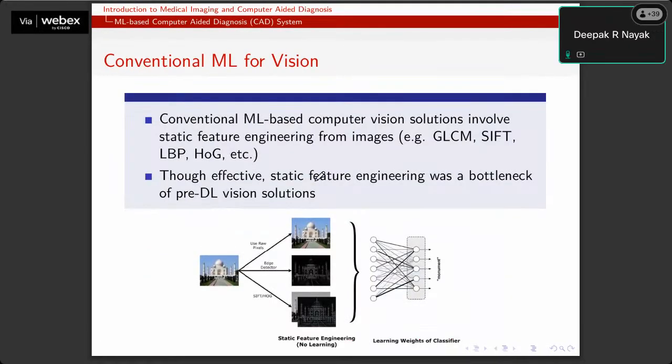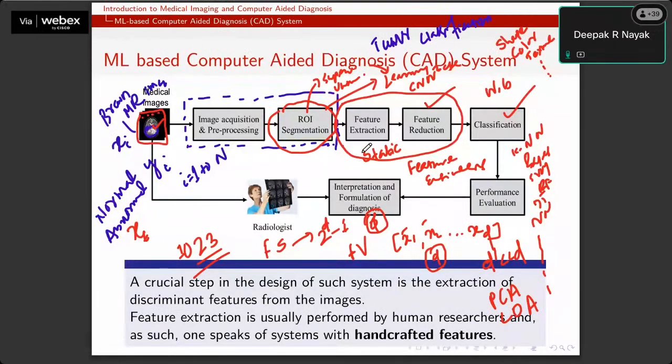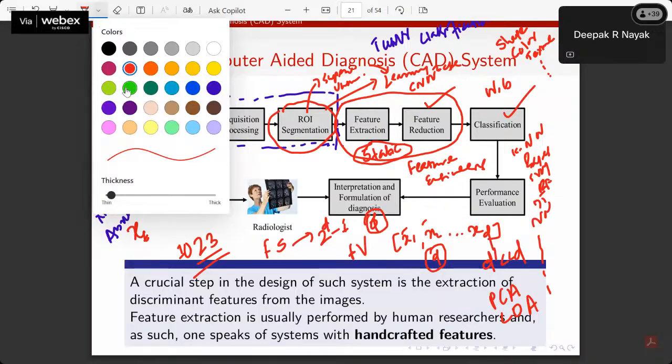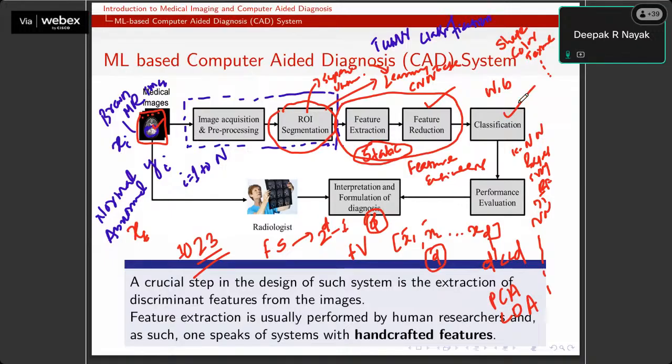Another limitation here is that the features which you have extracted are static in nature. When I say static, that means you cannot modify these features by looking at something. Also, I don't know whether the kind of features which I've extracted are going to be helpful for me or not.